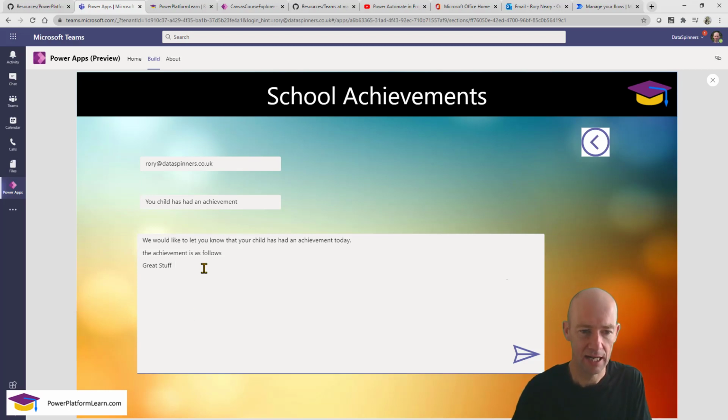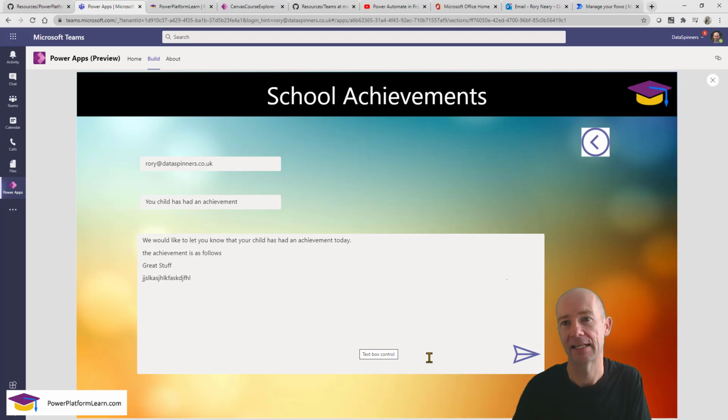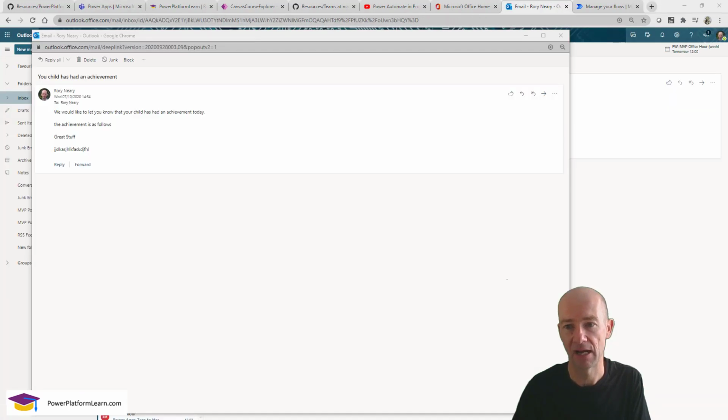Now, the thing that I am interested in knowing is whether or not we can add in some extra information in here and the extent to which it will behave itself. Just bear in mind that Power Apps for Teams is a bit different to standard Power Apps, so this will be interesting to see whether or not this takes the value out of here correctly. So I'm going to click on that. It's now added that in, and I can now go to my email and see the email. And as you can see, the email has gone out.